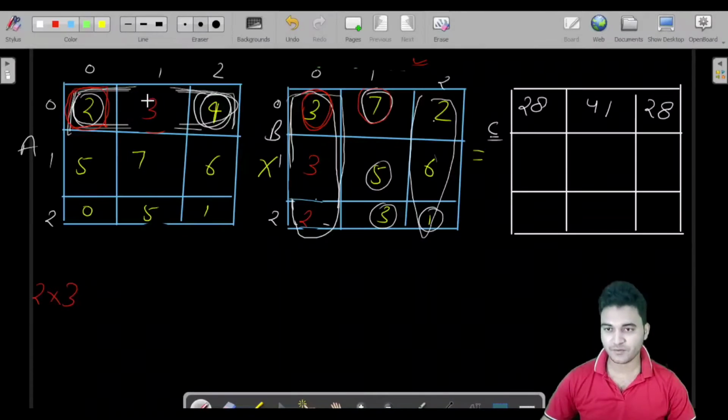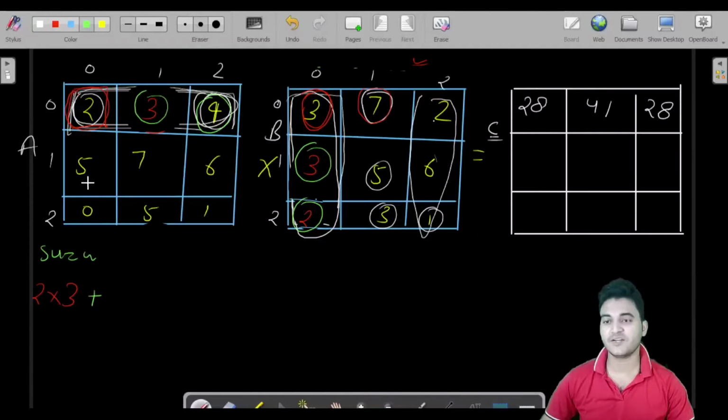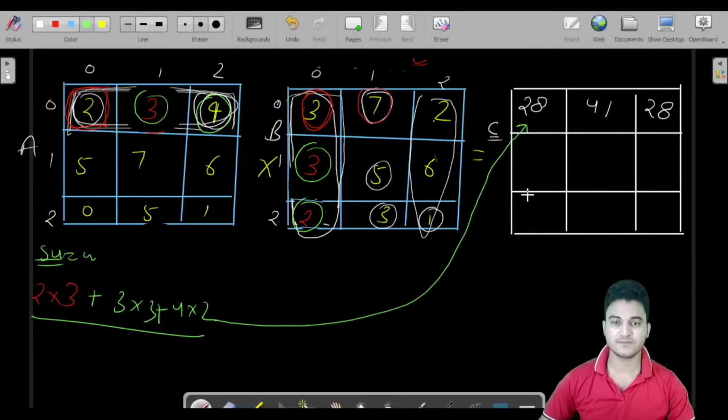So we have to pick up this 3 and this 3. In the next iteration we have to pick up this 4 and this 2. So plus, and also we have to sum up these results. For that we would be initializing a variable sum, and in each iteration we would be adding that multiplication result into this variable. So 2 into 3 plus 3 into 3 plus 4 into 2, and the result would be stored into this column. That would be easier for you.